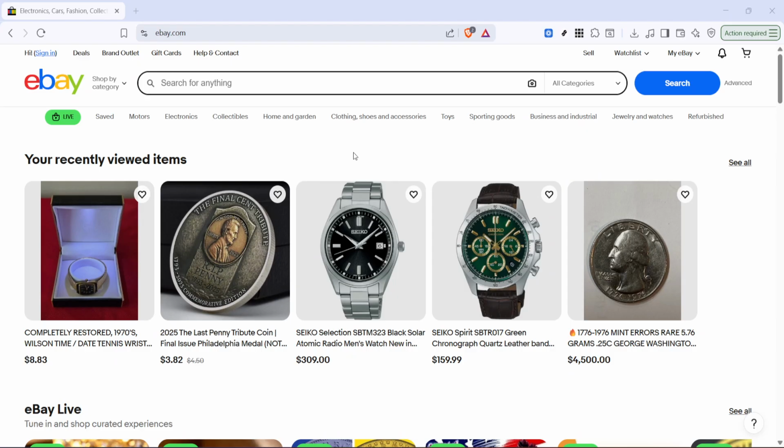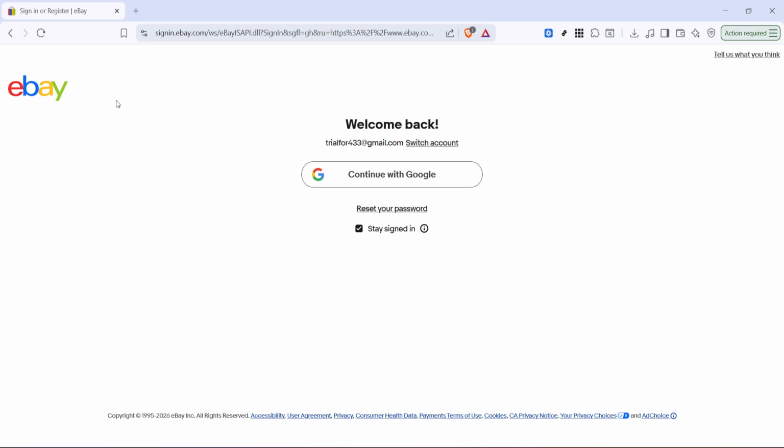Start by going to the eBay website. Once the homepage loads, look for the sign in option. It's usually located near the top of the page where account access options are easy to find. Go ahead and click sign in to begin the login process.